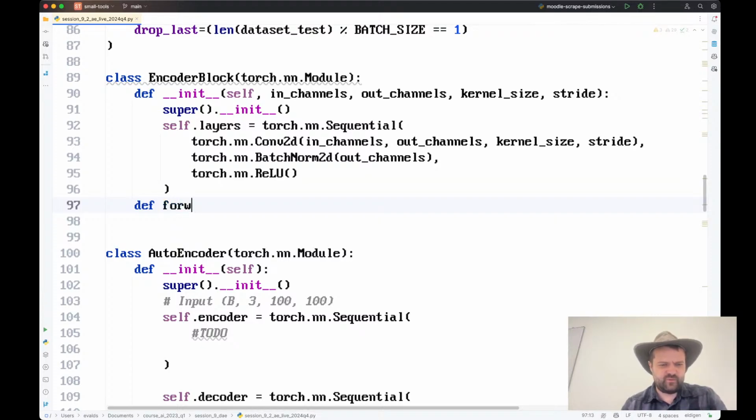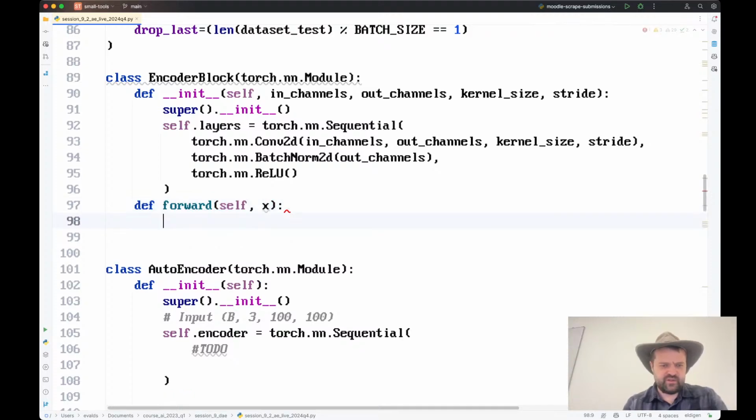Then def forward, again forward self x, where x is the input always. Return, in this case, this is not the buggable code, but there is very little to break something, so I just write it like that.